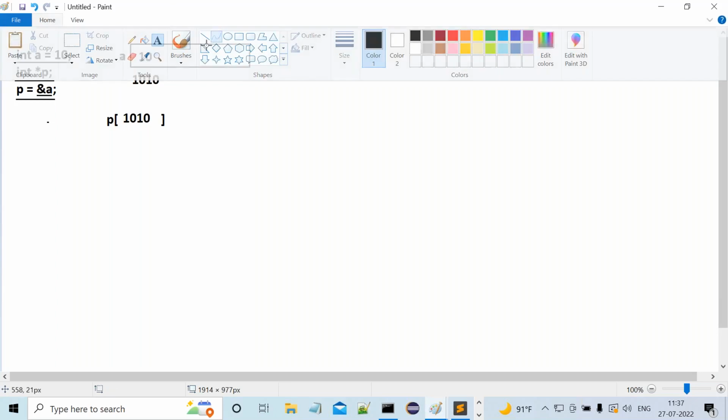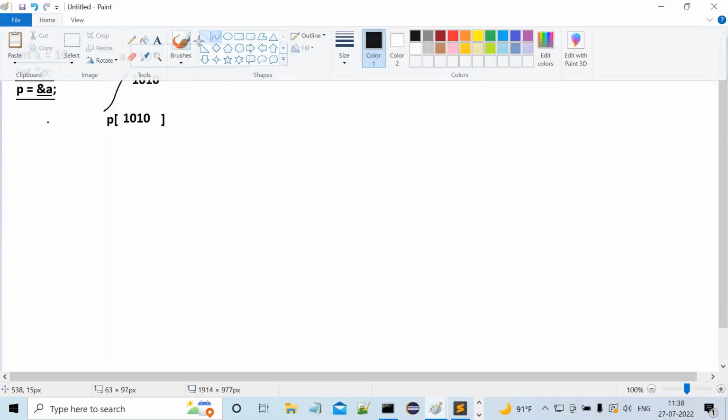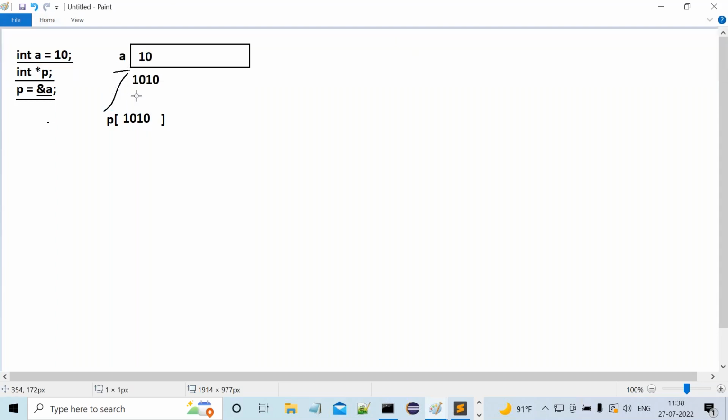Now literally we can represent that the p variable is referring to this particular memory location or not. Physically, if you want to represent that, p is referring to that particular a or not. p is representing the address of that a or not. So this is the meaning of a pointer variable. Understood this point clearly?